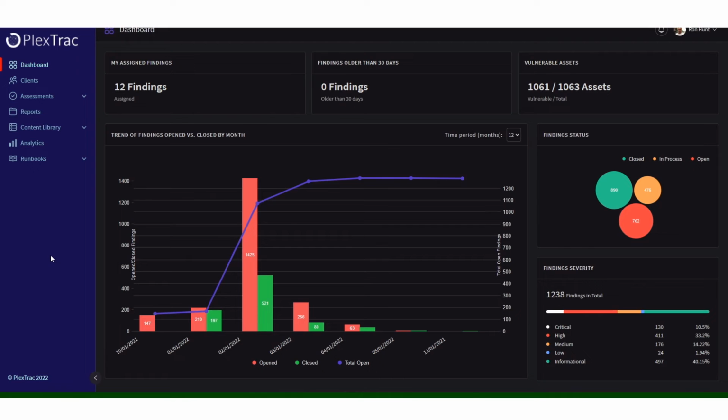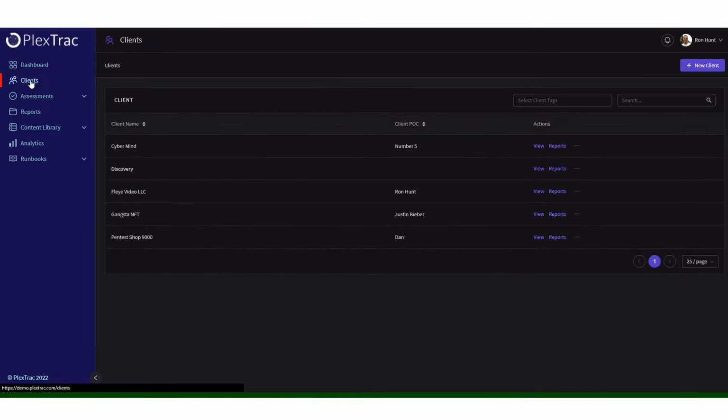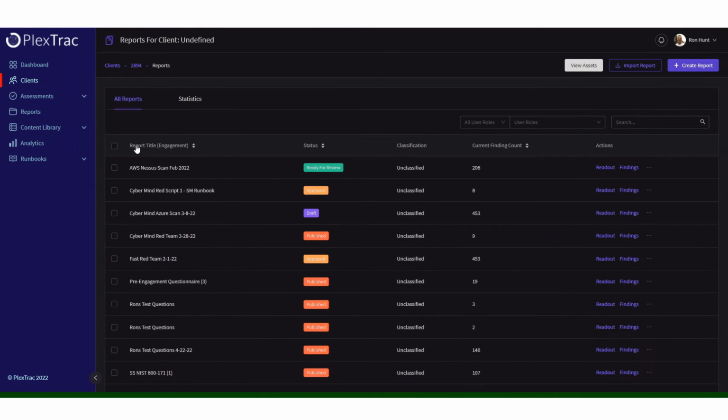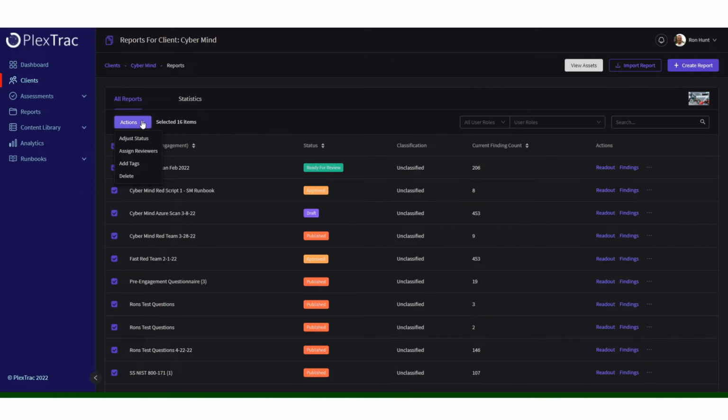Hey guys, today we're going to be looking at bulk actions. All right, so from the dashboard, we're going to navigate to our clients, pick a client, and from here, this is actually the first area where we can start to see some bulk action functionality. So at the report level, it's going to be a little bit different than the finding level. As you can see, we can select multiples, or we can also choose to select all. Once done, we can choose our action. From here, we can adjust the status, and remember, this is at the report level, so I would be adjusting the status of my reports, assigning reviewers to these reports, adding tags, or deleting.